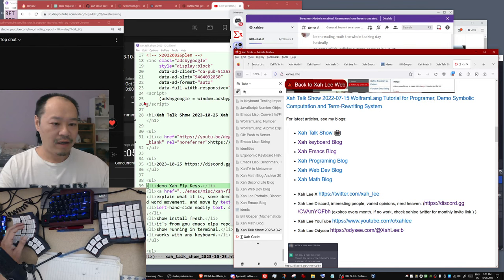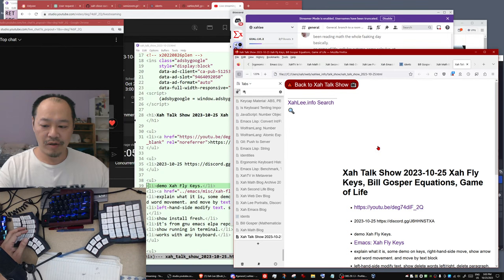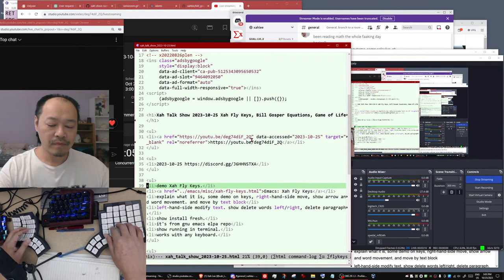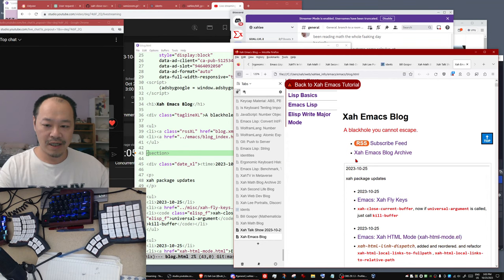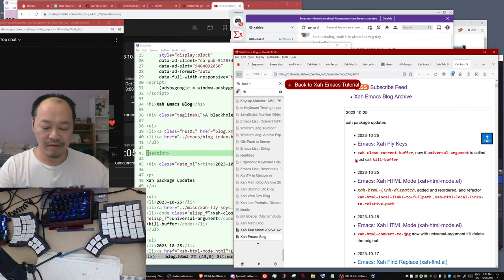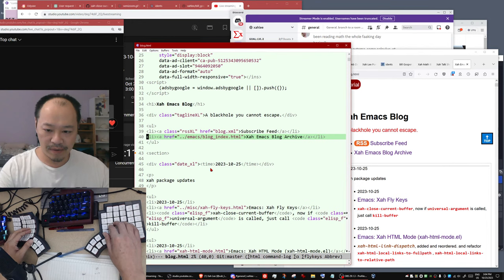So now let's demo Xah Fly Keys, okay? So Xah Fly Keys, it's for Emacs users. Emacs is a text editor, a very powerful one, like Vi, Vim, or VS Code. So if you are, I no need introduction. So I recommend Emacs. But however, Emacs has got a major problem, that is the key binding.